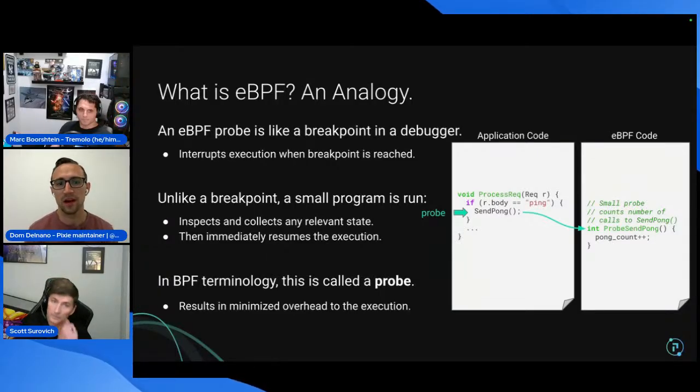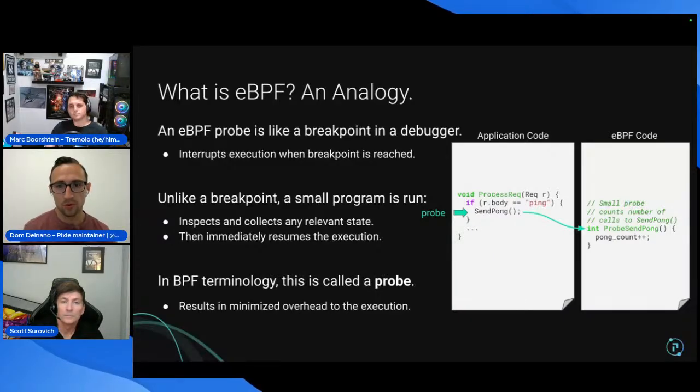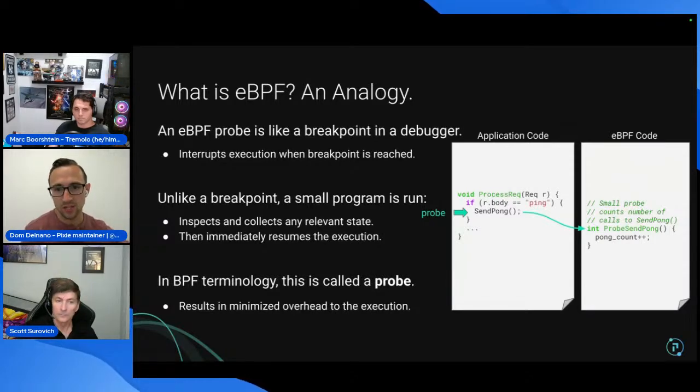The way you can think about eBPF is like a breakpoint in a debugger. For example, if we look at this application code over here and this process REQ function, if you set an eBPF program on this send pong function, when your application reaches that point and calls that function, the Linux kernel will jump over and run your program. That allows us to do things like increment a counter, or in our case, capture the network data and send it off for processing.